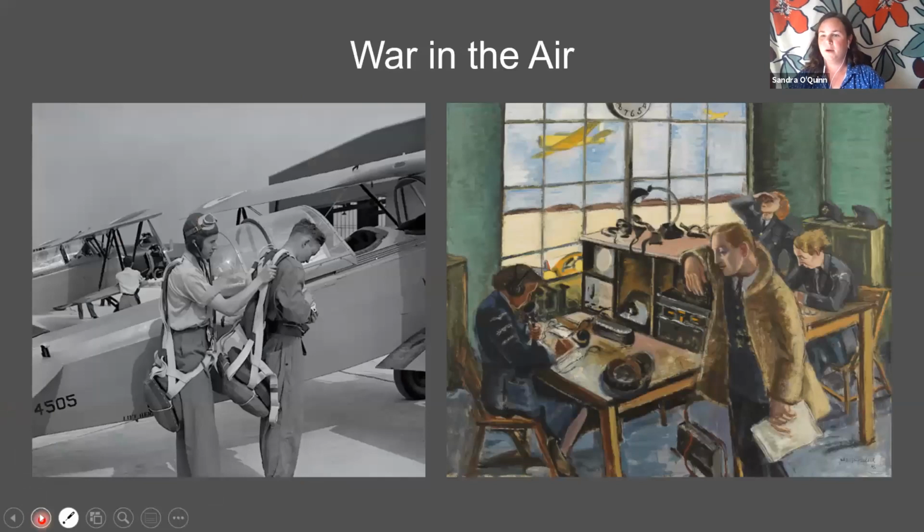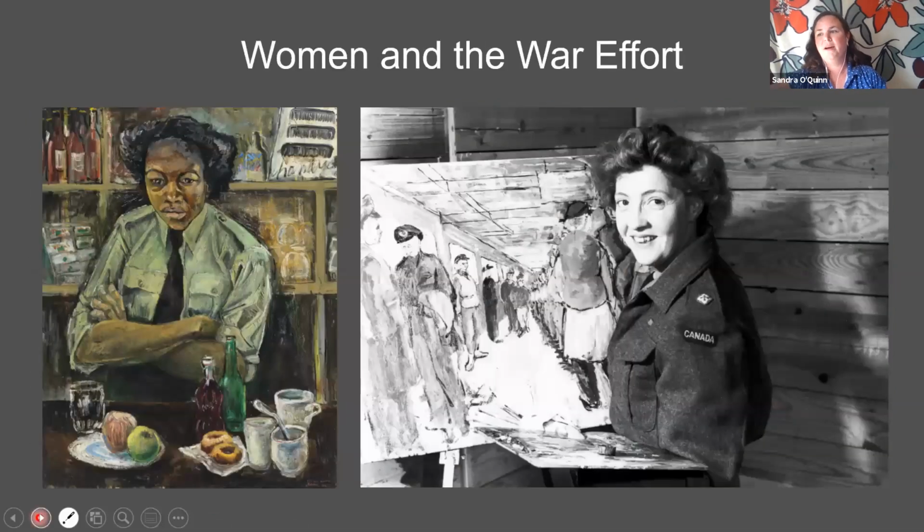Okay, war in the air. So Canada's Air Force is the 4th largest in the world by 1945, and more than 250,000 men and women are in the Royal Canadian Air Force, and then more with the RAF. And the BCATP, which you see represented in this painting just here, is a major part of Canada's contribution as well. And then women in the war effort.